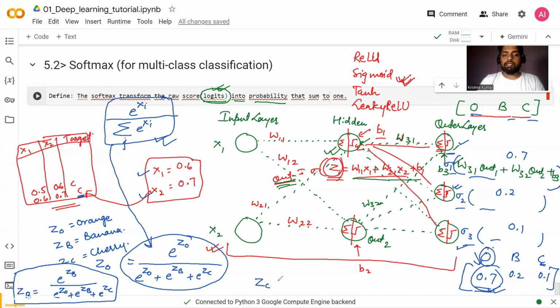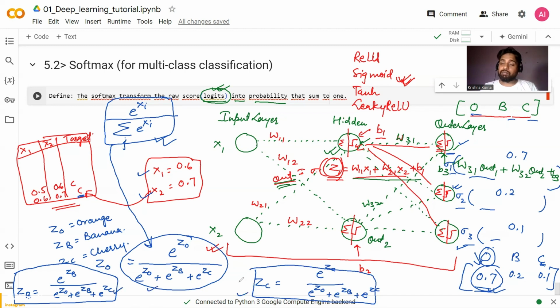Similarly, I have ZC. I want to calculate the probability of ZC, right? So I have to mention e to the power ZC, upon e to the power Z orange, e to the power Z banana, e to the power Z cherry. So this is for the third class. Now all this mathematics works similarly to other mathematical operations. You simply have to replace the value of e by the Euler number, which is 2.71828. That is the Euler constant, which is an approximate value, not precise.